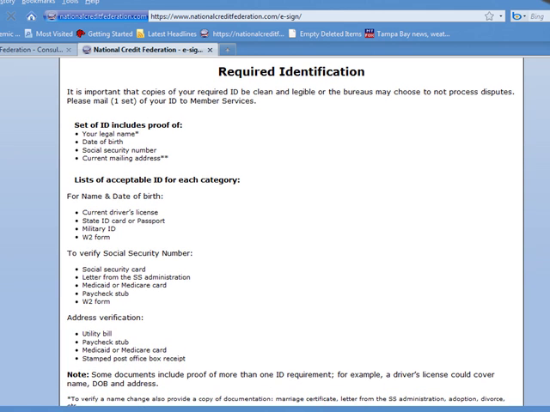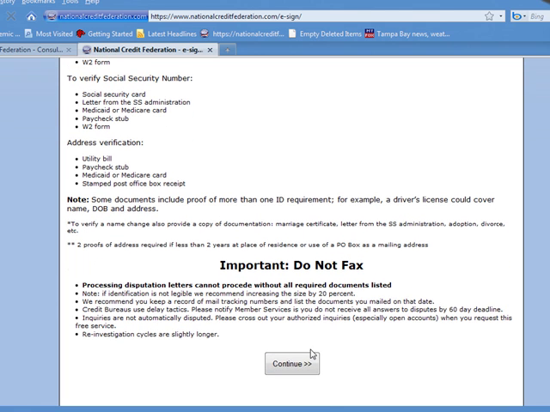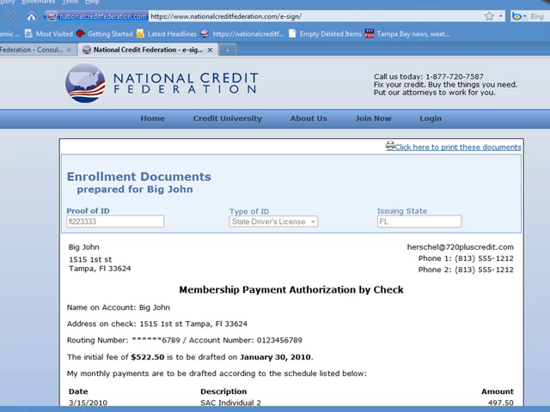This is the required identification. This gives you all the options. If someone says, well, wait a minute, I don't have my Social Security card, what else can I use? Well, how about your W-2 or a paycheck stub? That would work. So these are things that the Credit Bureau requires from us. So these are the different options. Again, we just want to continue on.